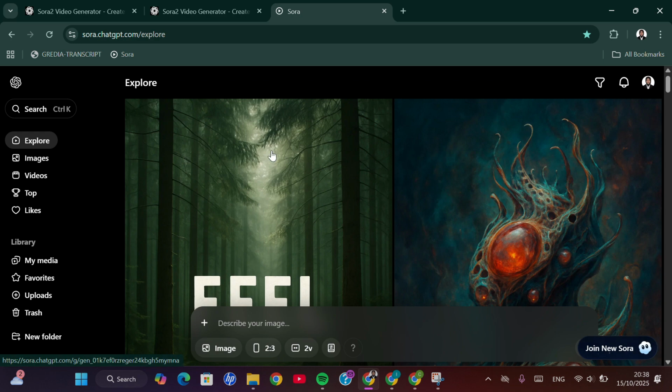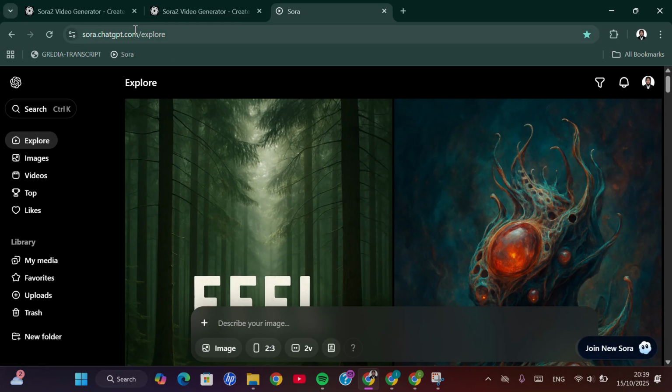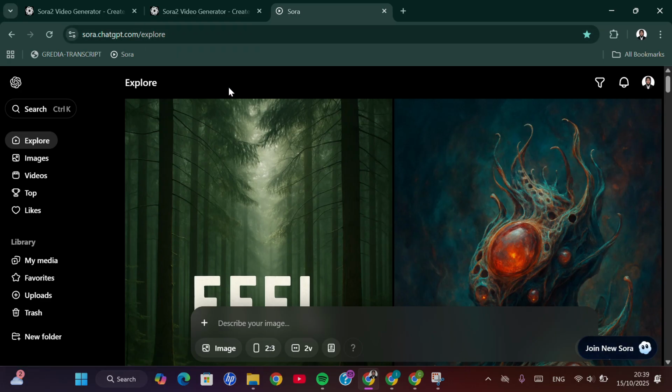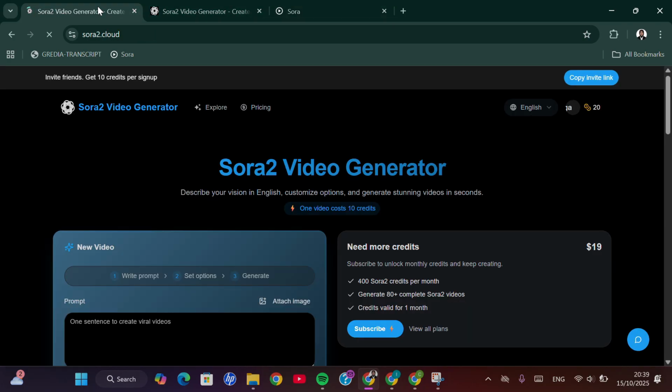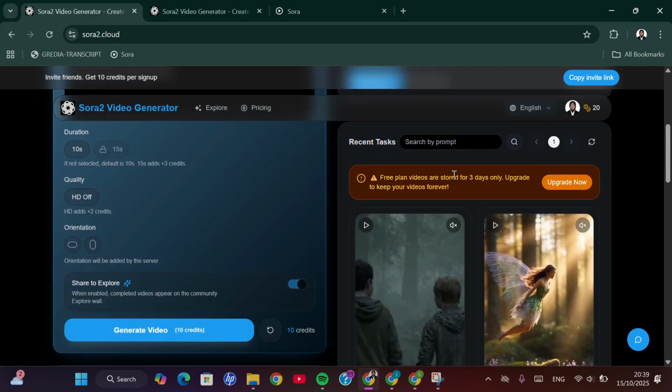And then if you still cannot get the invitation code, you can use the alternative, and I'm going to show you the alternative guys. So you can visit this website, sora2.cloud, and you can sign in with your Google account. Sign up with your Google account, and then you will get 10 credits for free, and you will be able to generate any video that you want.